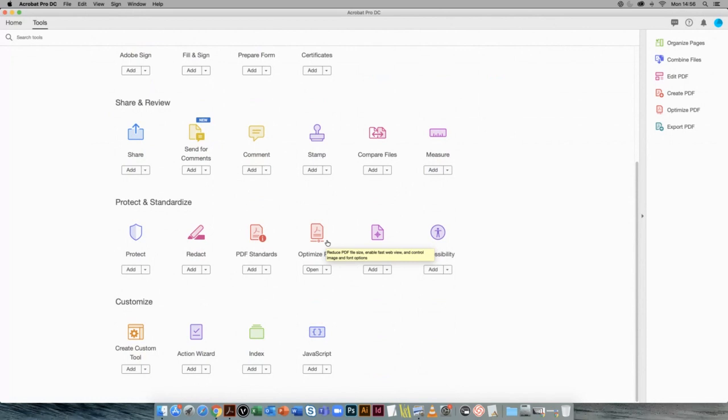This way it reduces the PDF file size, enables fast web view, which is great for uploading files to Moodle for submissions.